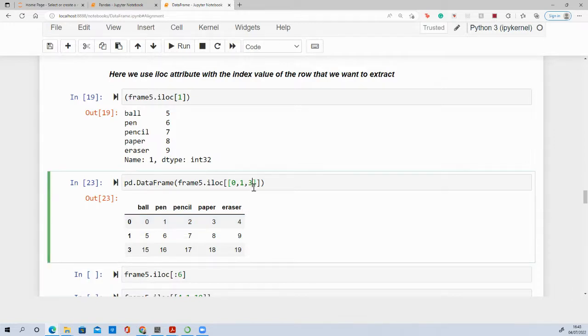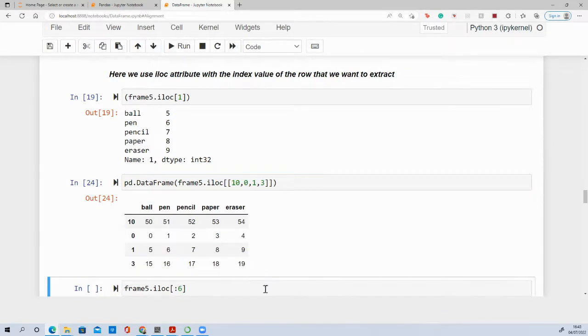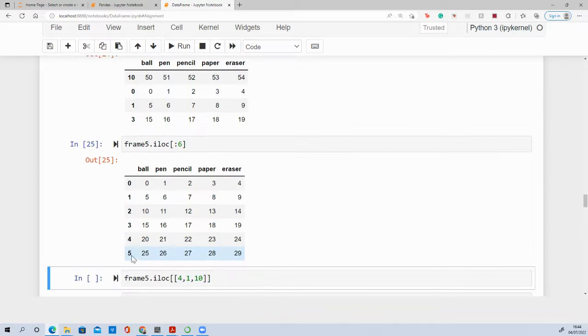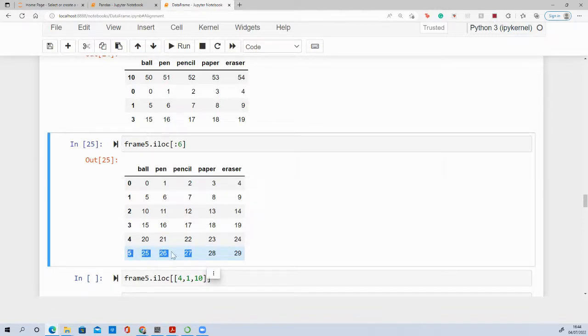Let's say you want to select the next one, 10. In fact, you want 10 to be the first thing here. You can put it first. And that's what you get. And of course, this one here is saying select all the rows from the 0th one to the 6th one. Sorry, 0 to the 6th one, yes. So remember, by 6th one, I mean the row number 5. So that's 6 of them.